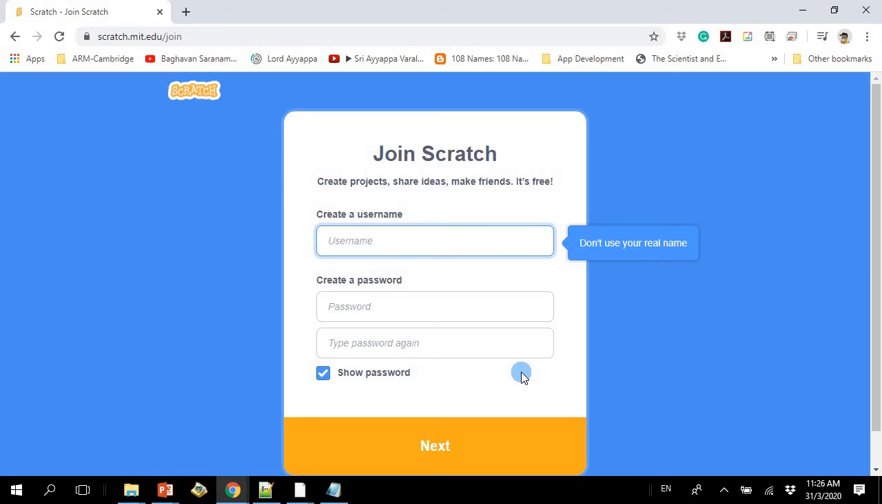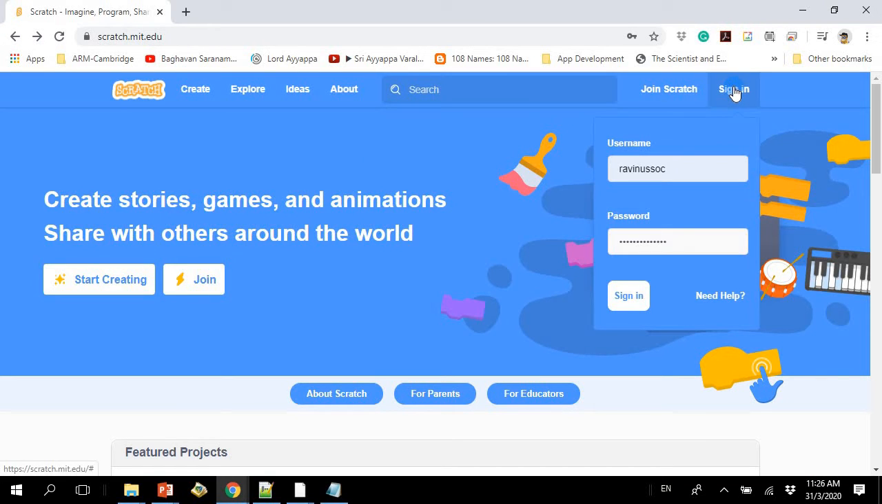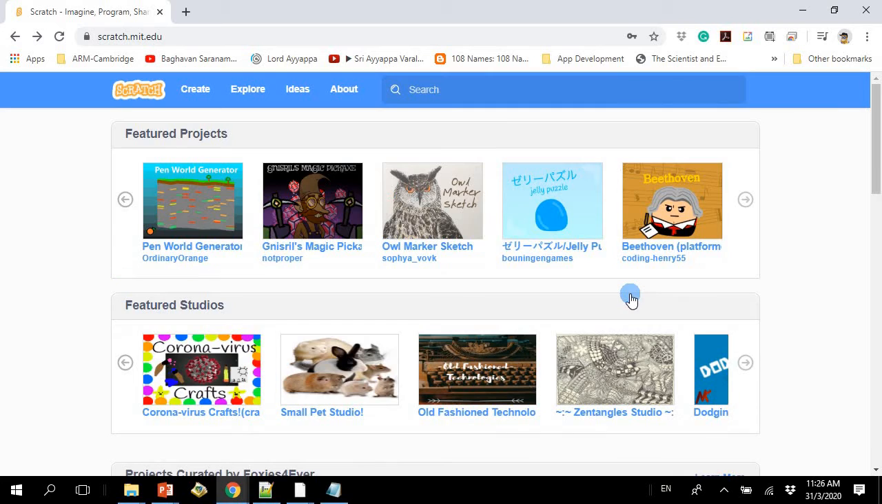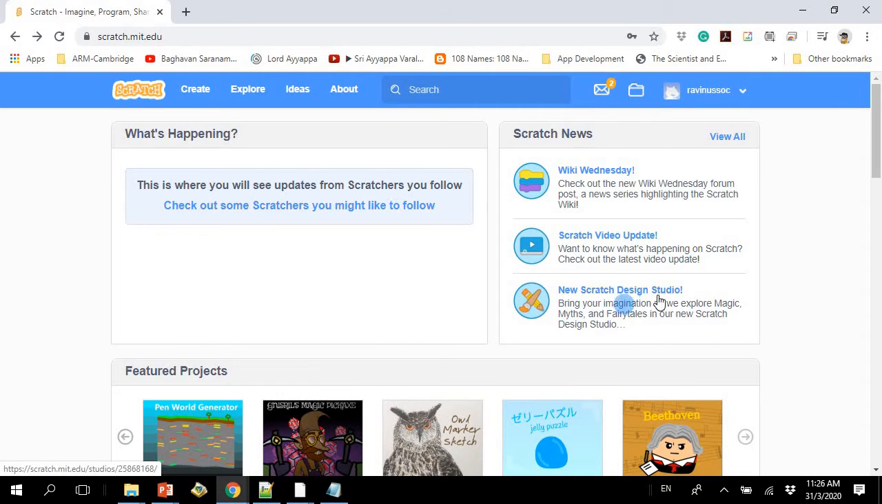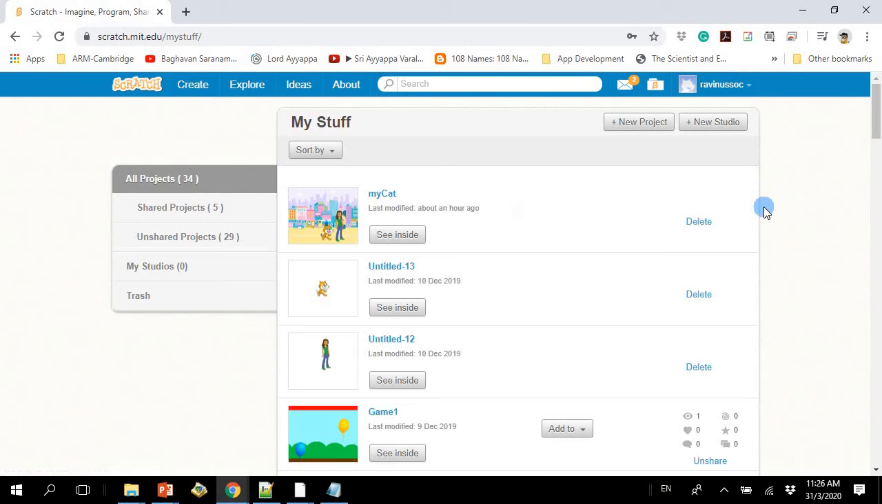Once everything is settled and you have an account, come back to the main page again and click on sign in. Enter your username and your password and click on the sign in button over here. Once you have signed in, on the top right hand corner you will see your username, and if you click on the arrow, you will see a selection called My Stuff. When you click on My Stuff, you will see all the cool projects that you have been working on.